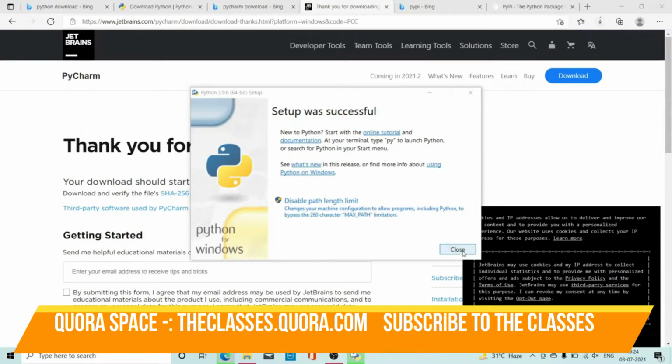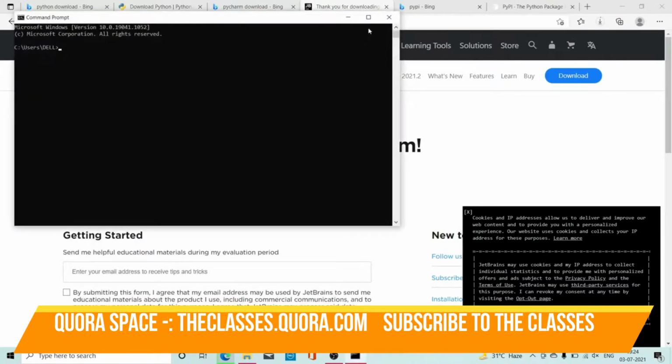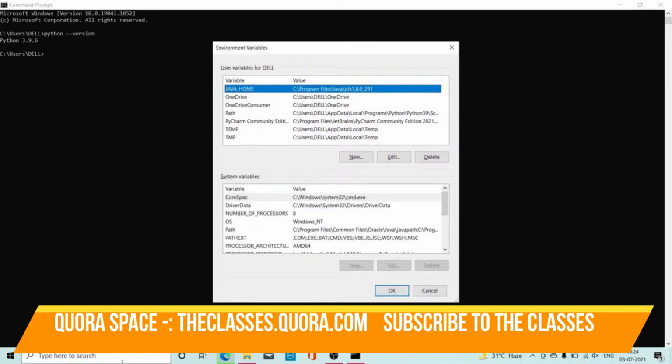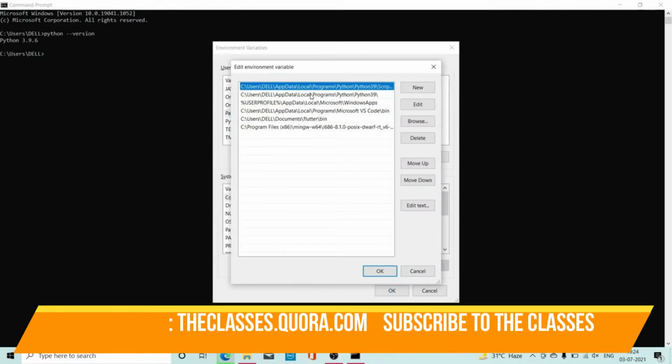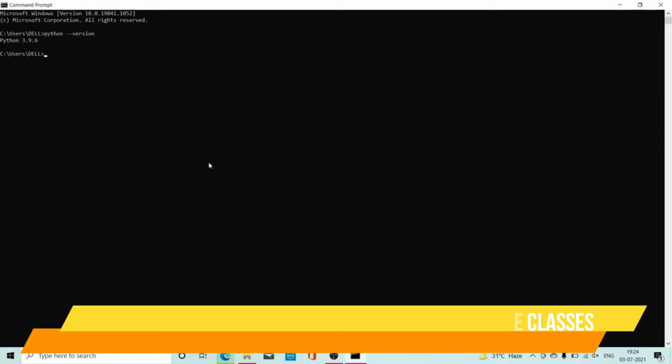So now I'll simply click close on it and we will open CMD in our computer system. We'll write here python --version to check our version. It is showing Python 3.9.6. This shows that Python has been installed in your computer and it's been set into the environment variable. I'll show you the environment variable of the system. You have to just go on the user variable. Here the path you have to double click and you can see here the Python 39 Scripts and Python 39 have been added. Okay, so you can simply click on OK. It is already added.